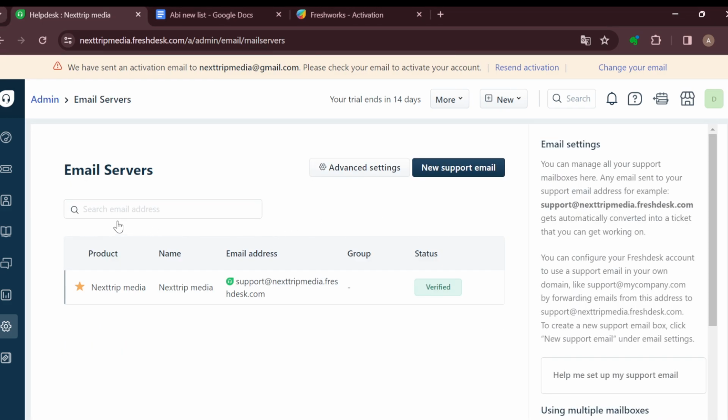So once you click on email, you will see at the top right which says email servers. Next to it, you'll see advanced settings, new support email. Then the next step is to click on verify. Currently, mine is already verified. That is why it's showing this. But for you, since you're trying to verify your support email, you'll see the verify option. Just go ahead and click on it.